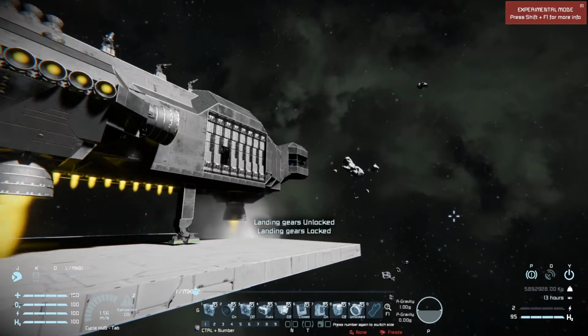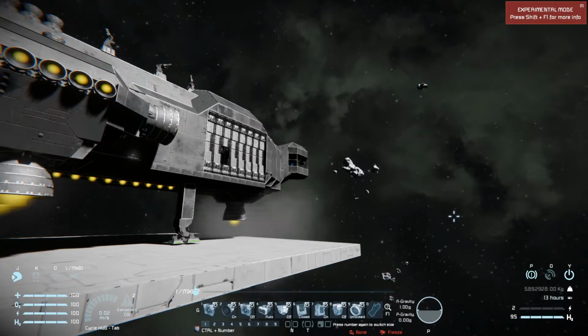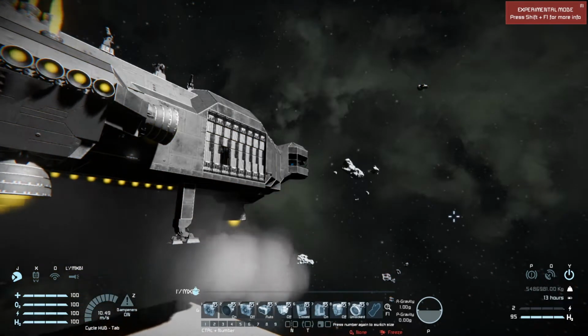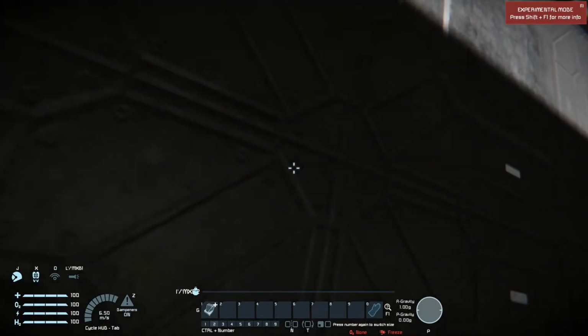Oops. There we go. Now let's just stop this grid here. But anyways, let's get off that. So the park brake works on ships as well. Alright, let's go ahead and oops.